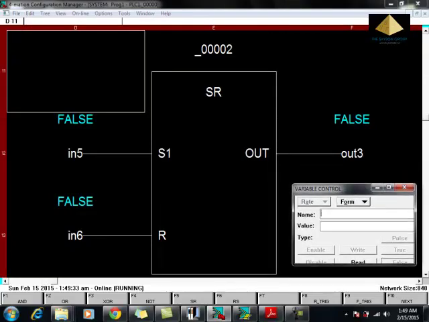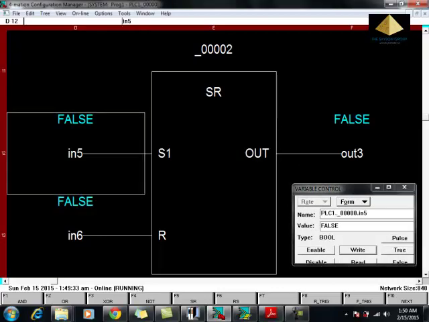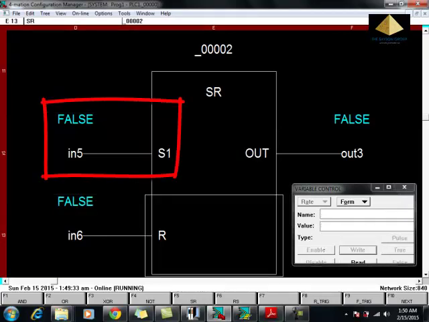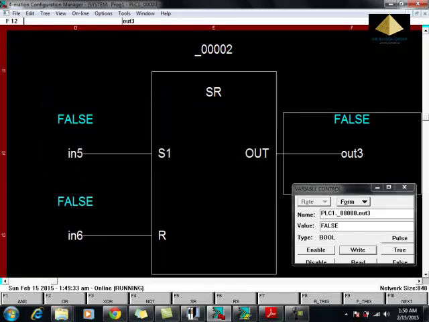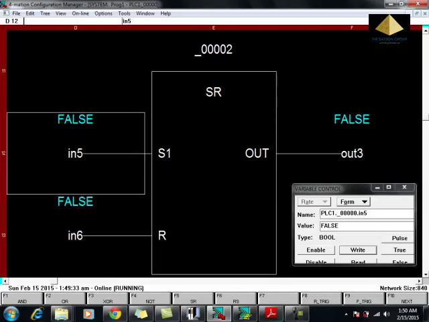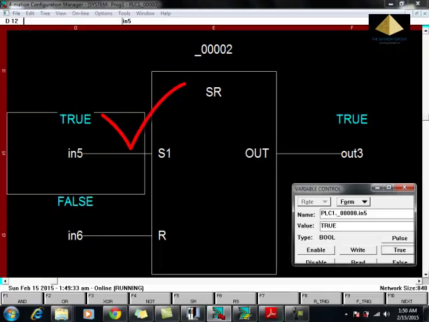If you can see, our SR function block input S1, the logic state is false. R, the logic state is false. Your output is false. Now we change this input to true. We'll make it true. If you can see, the output of your SR logic changed to true. It followed the input.